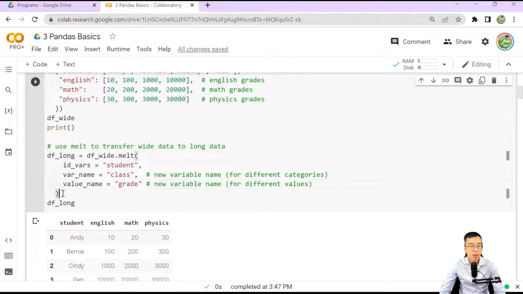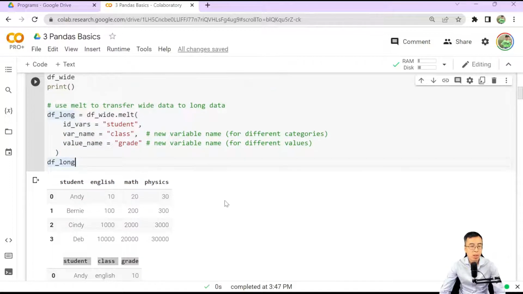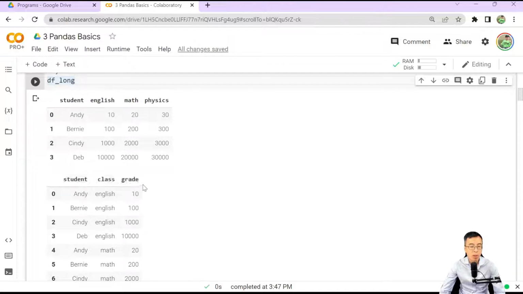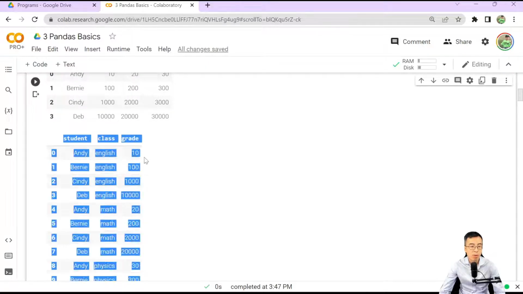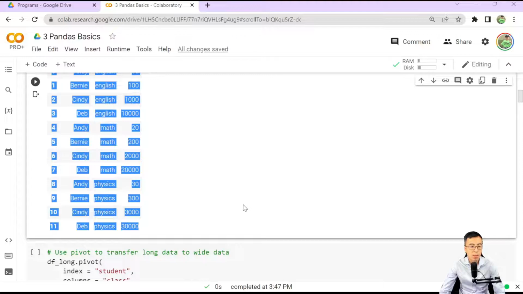So if you use the melt command by specifying the 3 arguments for ID variable, var name and value name, the resulting data frame is in long form. Basically, it's the form that you've seen just before.